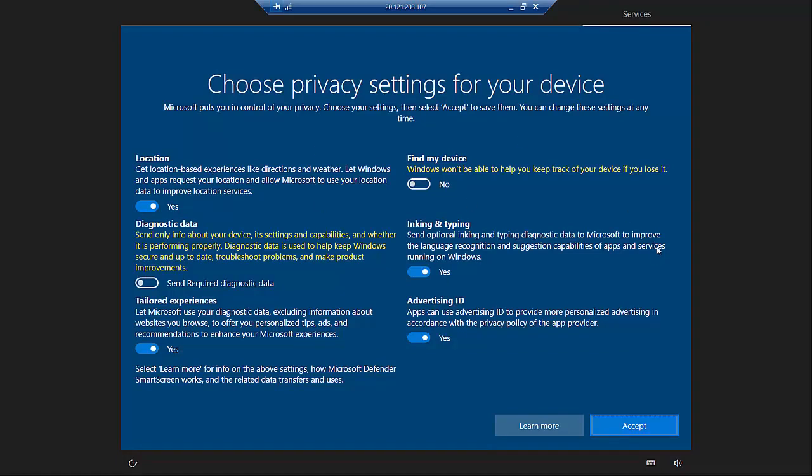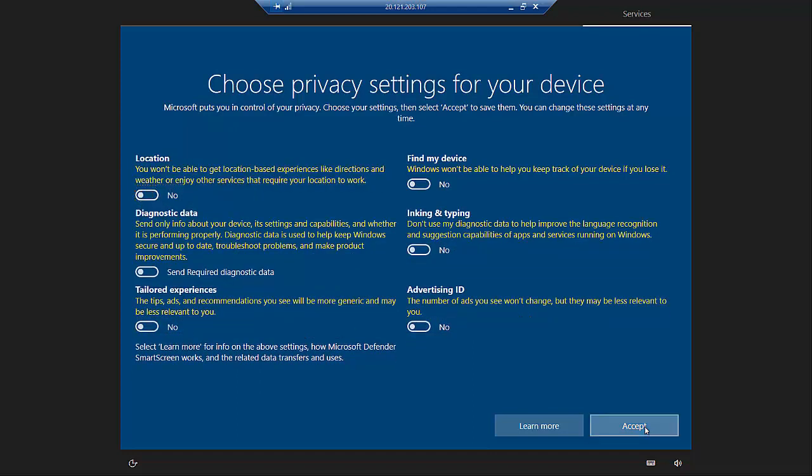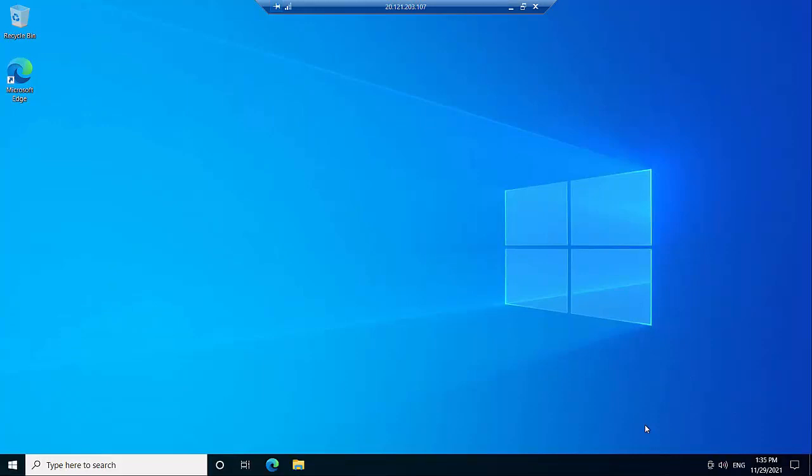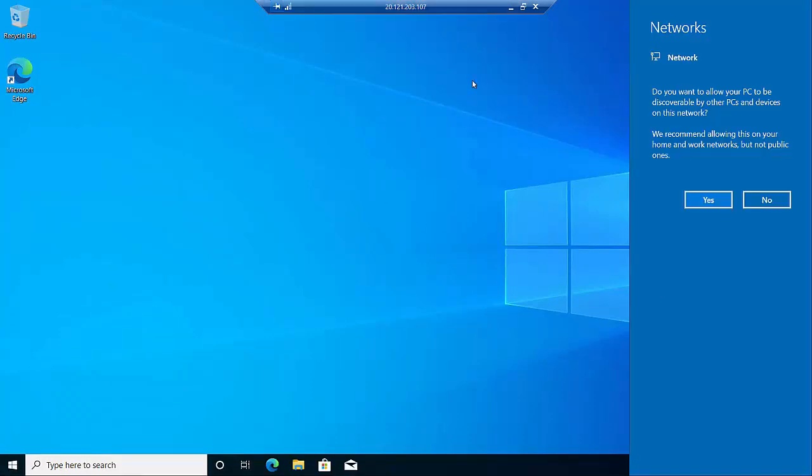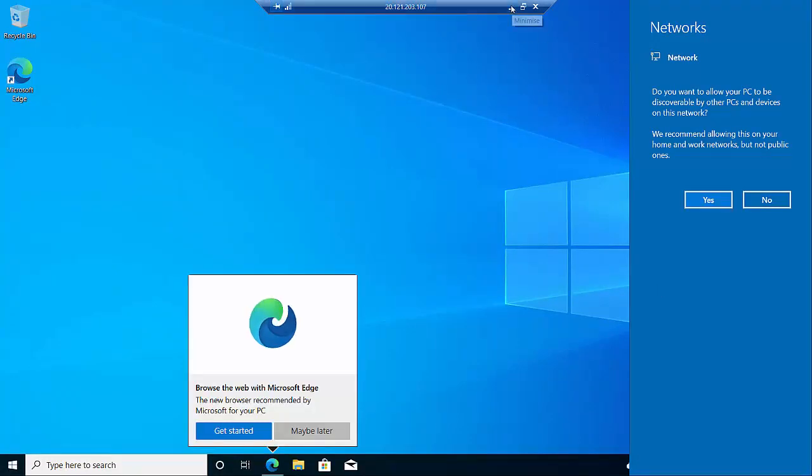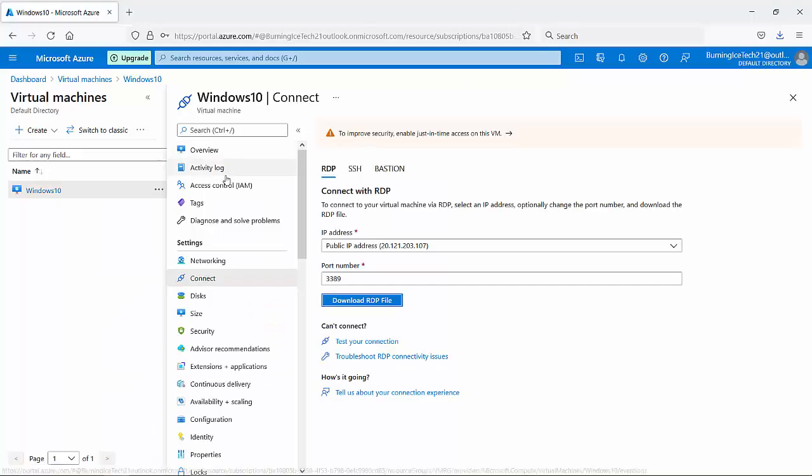So you can see it was basically now just asking you the normal blah, blah, blah that you would get when you're starting a machine for the first time. Let me just show you guys, I'm just going to click accept. And there we go. So we can see here we're on the Windows 10 machine for the first time. So that is how you make a virtual machine in the cloud, guys. So I hope you guys have learned something.